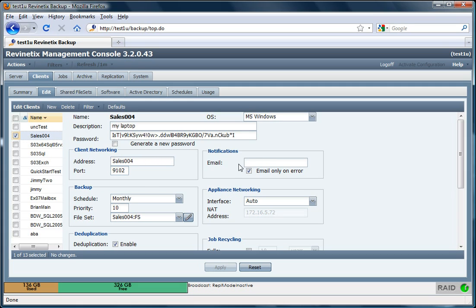This email notifications box was generally meant if you want to notify the actual user of this computer whether or not their backups are being successful. So for the most part, let's leave this blank. There are other locations where you can get, as an administrator, system notifications.